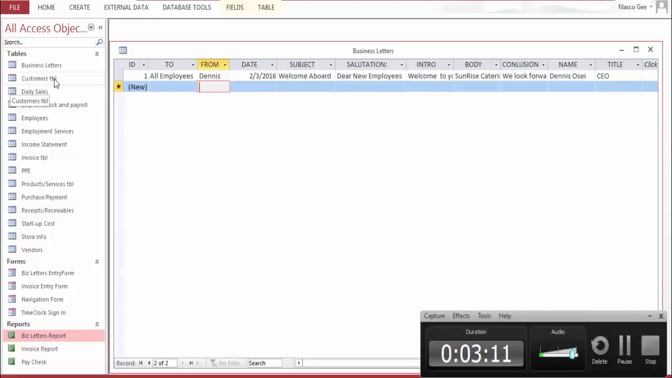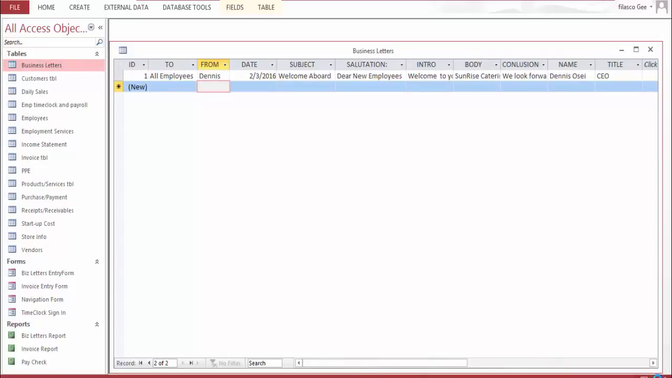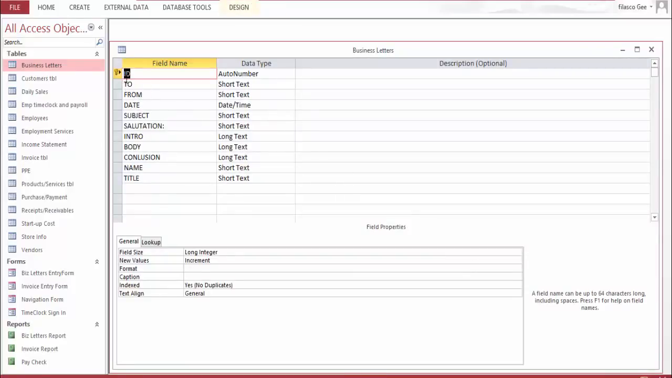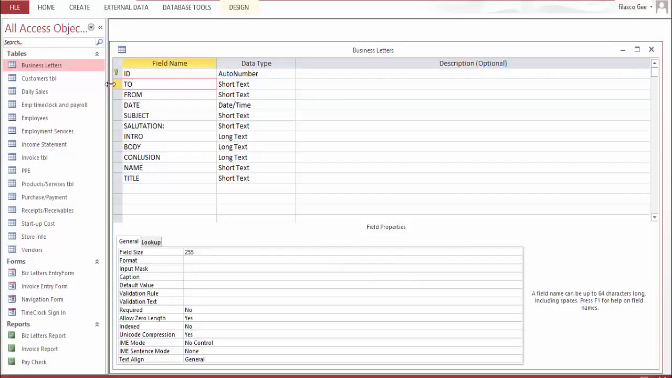Pretty simple. Go to Microsoft Access and create a table. Let's go to design view, create a table, and your ID, which is a primary number, and you start filling in the short text fields: date, the subject, the salutation, introduction, body, conclusion, your name and your title. You can see all of these are text data types except for the date, which is a date/time data type. So this is the business letter table, how I did it.